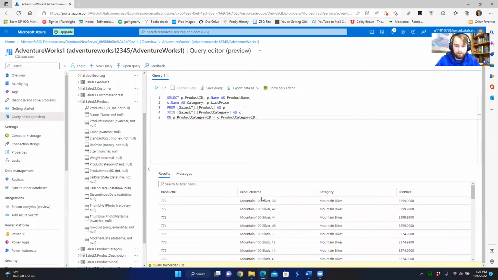And here we have our regular product ID from our product table, our product name, then our category that's from our product category table. So now we have a result from multiple tables, and we're able to see the category of each of these products, as well as the list price from the product table.